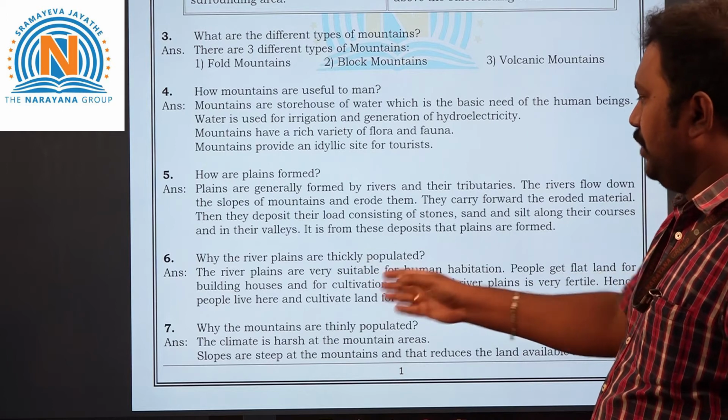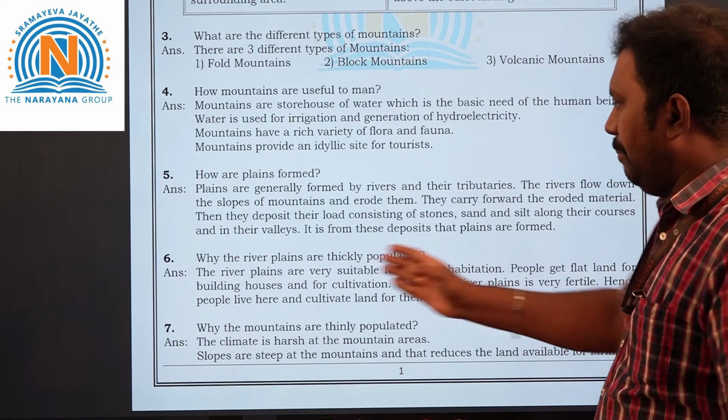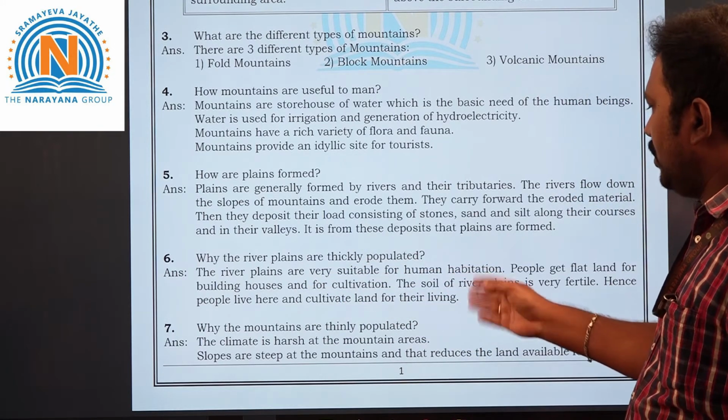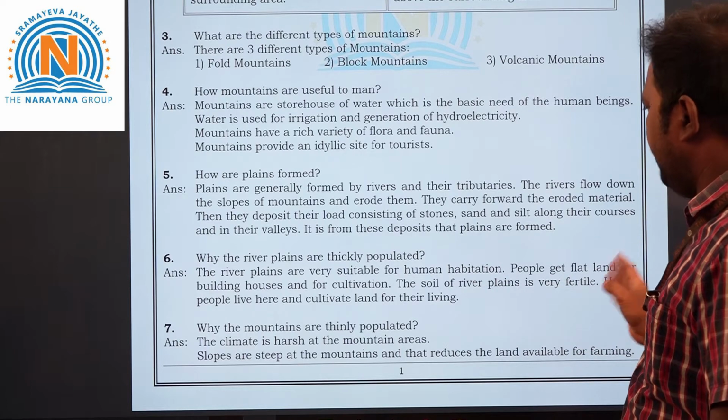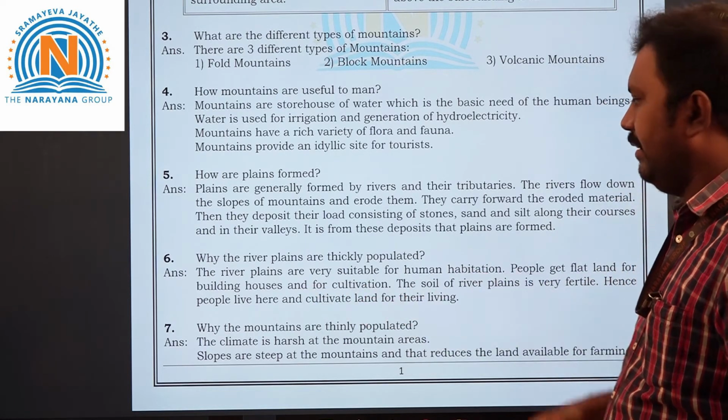The river plains are very suitable for human habitation. People get flat land for building houses, that means for settlement and cultivation. The soil of river plains is very fertile. Hence people live here and cultivate land for their living.